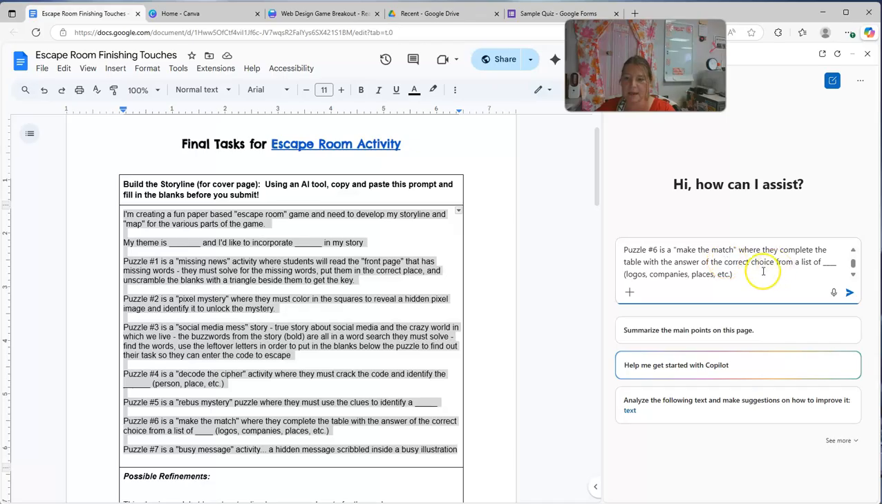Puzzle 6 is a make the match, where they complete the table with the answer of the correct choice from the list of, and then whatever your list was. I think mine was companies, and if yours is places or people, then whatever that is. And then 7 is the busy message, hidden, the scribble inside, okay? So that's going to give you your storyline and hopefully each of your puzzle intros. But it might not the first time, okay?